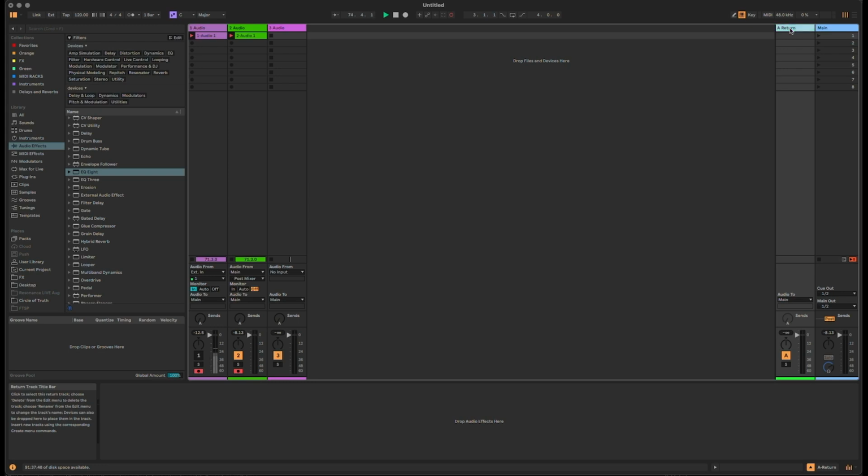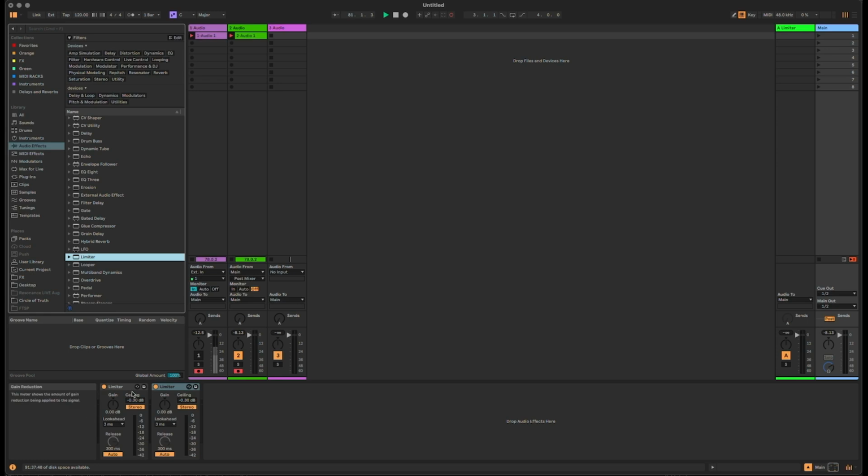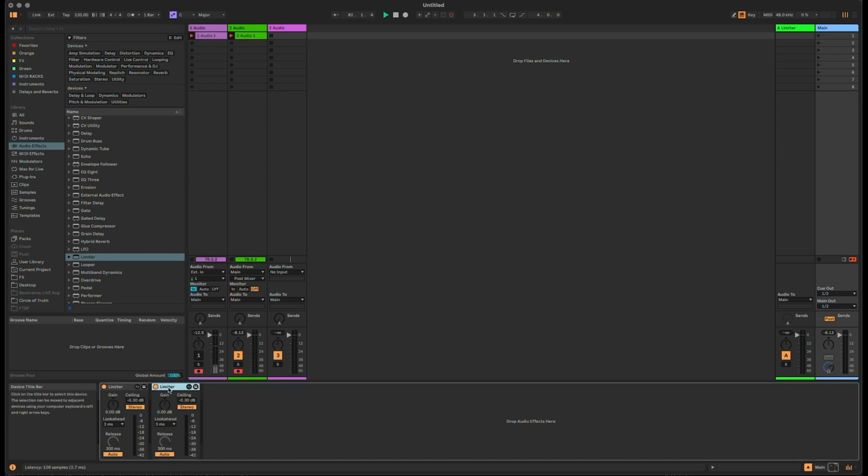Now, first things first, I'm going to put a limiter on that return track because things can get out of control, and going to put a limiter on the main output. Oh, there was already a limiter. We've got two limiters on the main output now. We only need one, just to make sure that things don't get too out of control.